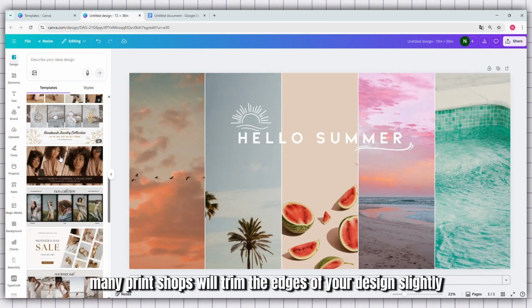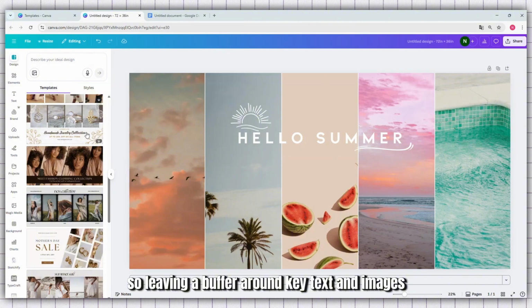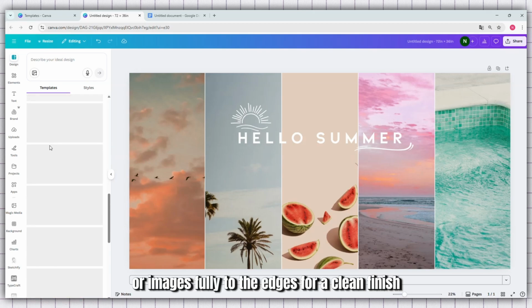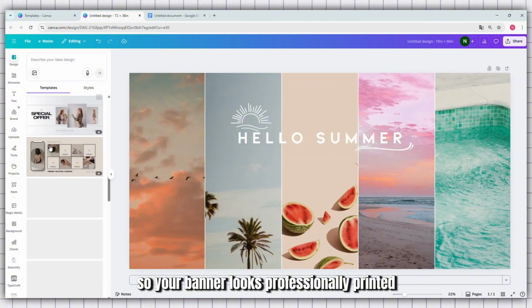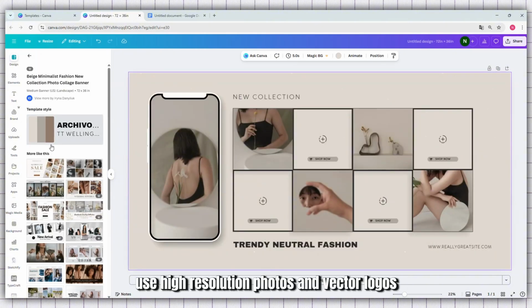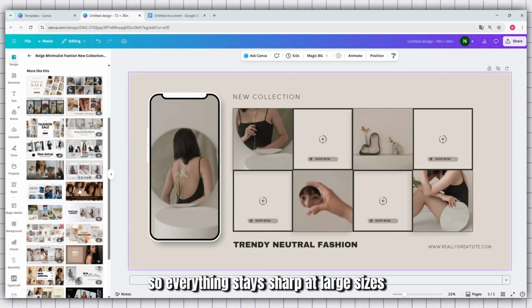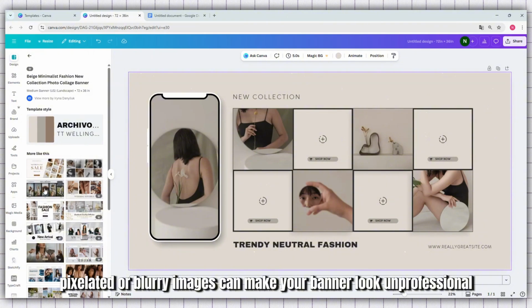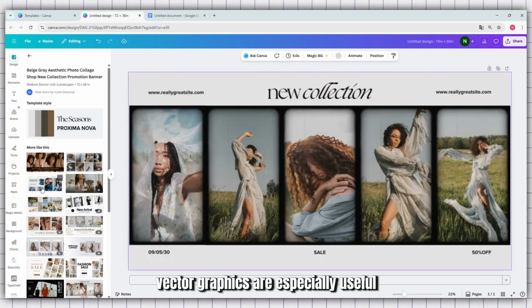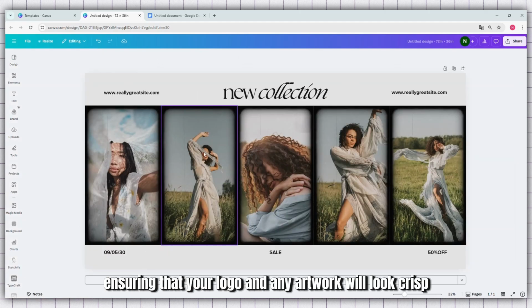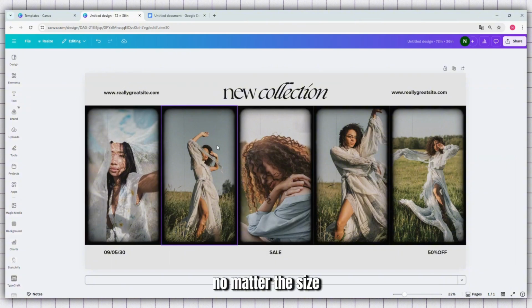Many print shops will trim the edges of your design slightly, so leaving a buffer around key text and images will ensure everything looks as intended. Extend background colors or images fully to the edges for a clean finish, so your banner looks professionally printed without any borders or gaps. Use high-resolution photos and vector logos so everything stays sharp at large sizes. When designing large banners, pixelated or blurry images can make your banner look unprofessional. Vector graphics are especially useful because they scale well without losing quality, ensuring that your logo and any artwork will look crisp no matter the size.